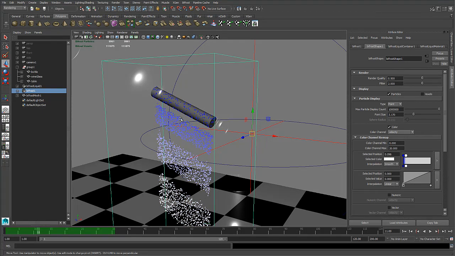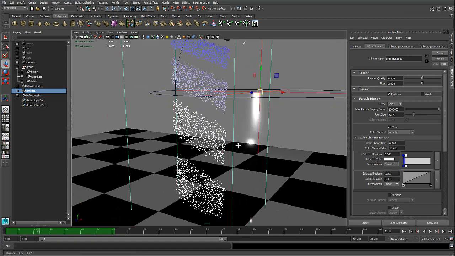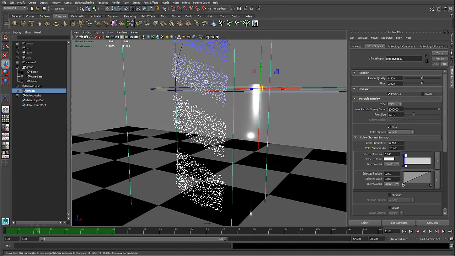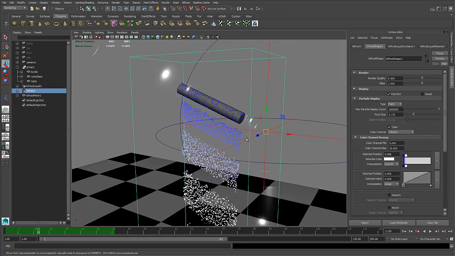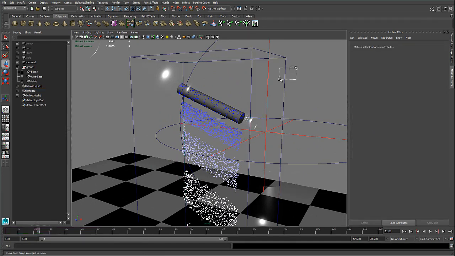and you can see that it starts off slower than it finishes down here because gravity slowly picks these particles up and moves them faster as they drop. And so based on velocity, the white particles are moving faster than the blue ones, which is really handy to have a look at.